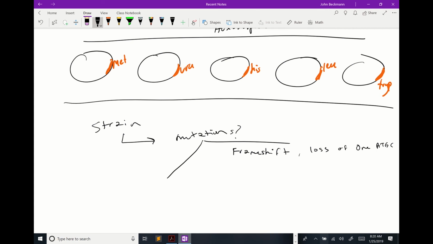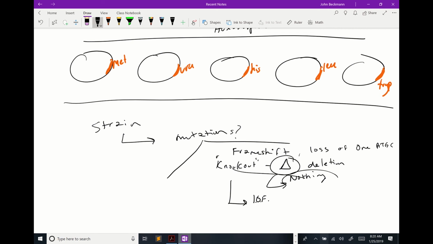A knockout. A knockout would be what we would call a deletion. Deletion means there's nothing. Well, it depends on the context. Knockout can mean a couple different things. But in yeast, when we say knockout, it usually means complete loss of function. Again, it gets complicated, but in general, a real knockout is nothing left. We actually removed that sequence from the genome.